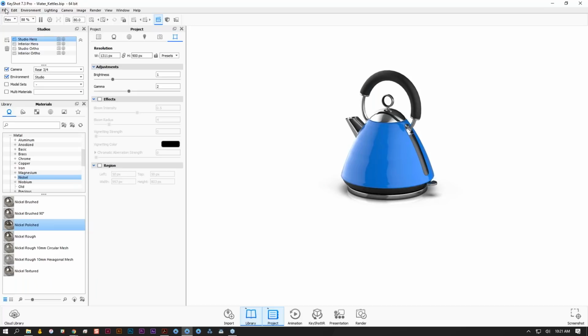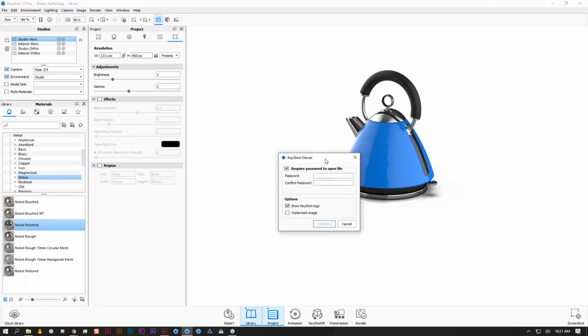In KeyShot 7.3, we've added a new file menu option, and that is Save for KeyShot Viewer. So if we click that, you can see we have a few options here to require password protection. So maybe I'll add a password to this.